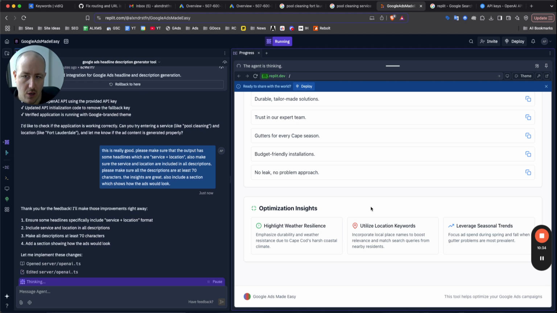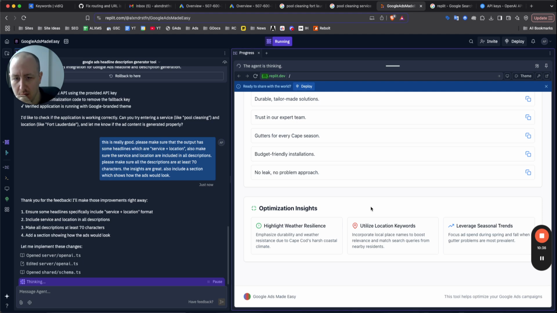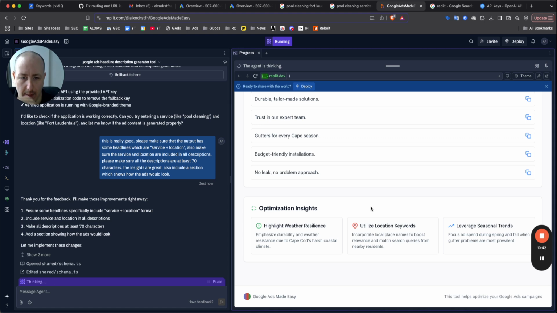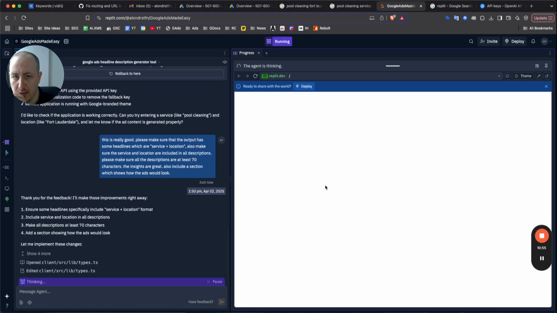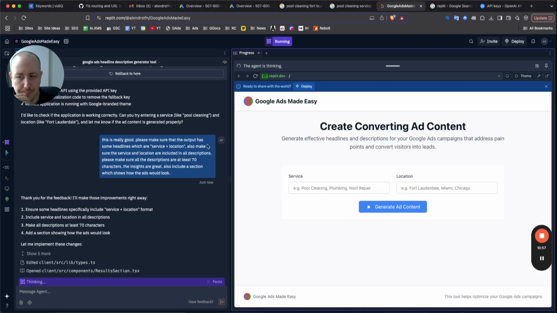So I already know it should include service plus location, for example, and you definitely want longer descriptions. But I like these optimization insights. It even says, use location keywords, and this is really good here. Spring and fall when gutter problems, yeah, that's really good. All right, it's implementing the changes here. So let's see what's implemented and how it looks to give it another shot.